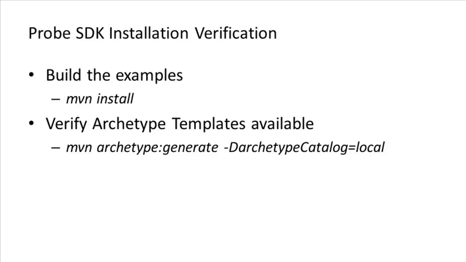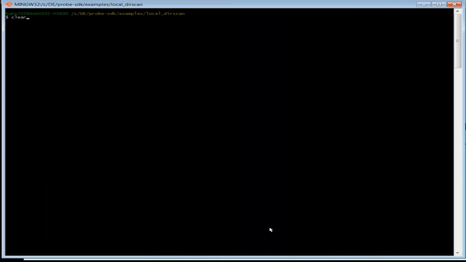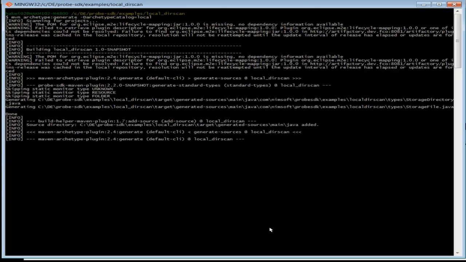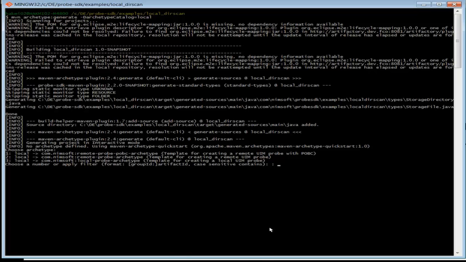Another step we can take to verify our installation is to verify that the archetype templates have been installed and are available. We can do that by issuing the command shown here at a command prompt. What we see here is that Maven has gone to the local repository and has found all of the installed archetypes. There are three of them. You can see the last three lines of the display here. We have three archetypes being displayed.